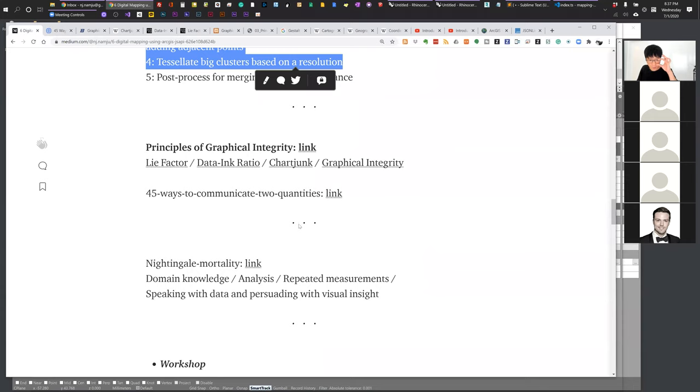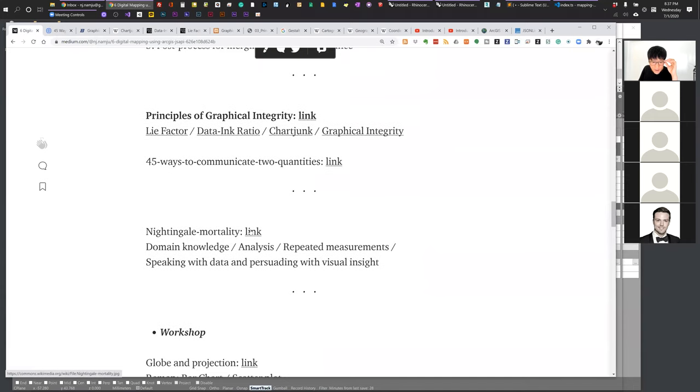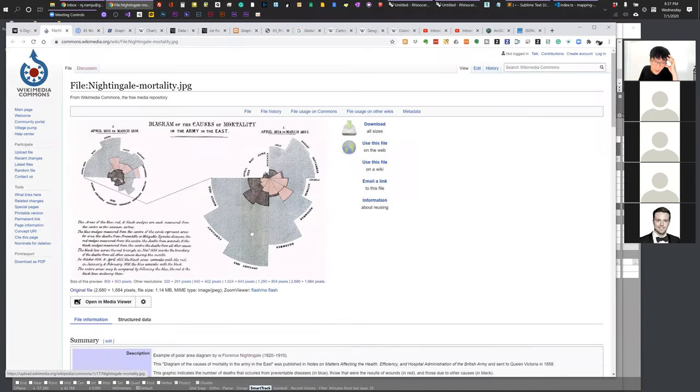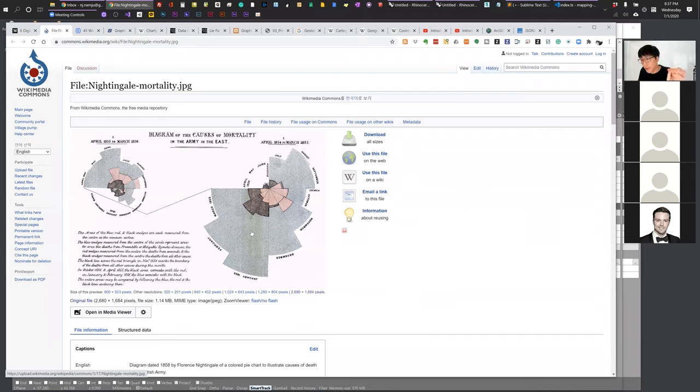I recommend you visit. And this is one of the famous visualizations, called the Nightingale Mortality diagram. There is more clear, useful information describing what this is, but as far as I know, it describes the war in which the UK fought against Russia. And the diagram that Nightingale made reveals an insight.